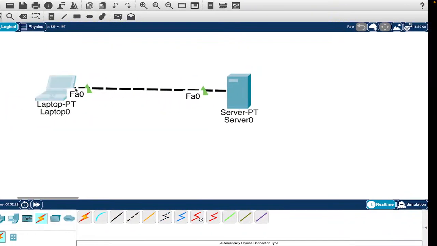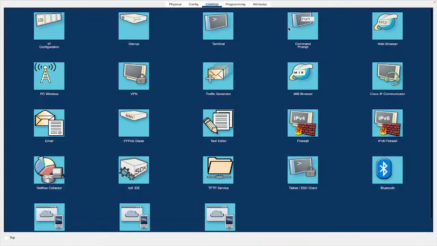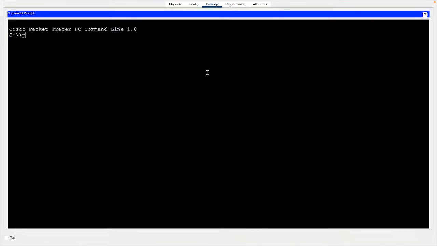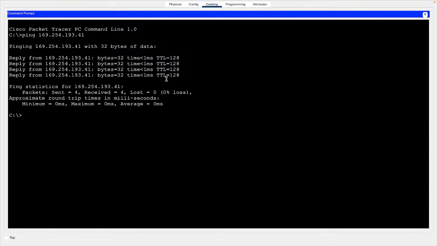Suppose I ping the server from my laptop. If I go into the desktop and go to the command prompt, let's ping. The IP address is 169.254.193.41. Here you can see that I'm getting responses from the server, right? There is 0% loss. That is, yes, I am connected with the server and I can send, upload or download anything from the server. So a server is almost a database, right?